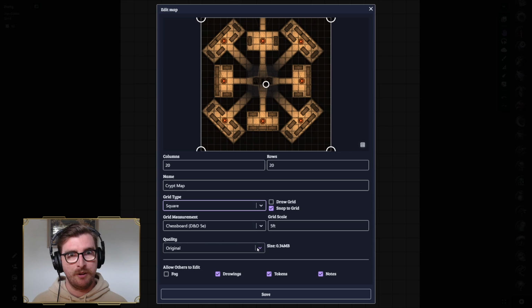Sometimes when you're downloading maps, you might want to reduce the size of it. Some of the ones you can find online are huge, like 4K detail maps. Owlbear Rodeo probably won't upload those. And then you can allow others to edit these different things. So if you don't want anyone to move their own tokens, you can turn that off. Notes, drawings, so on and so forth.